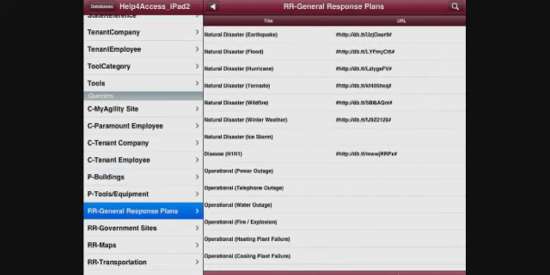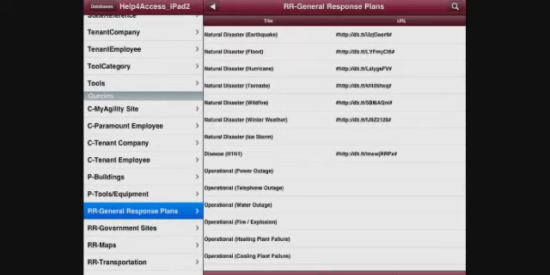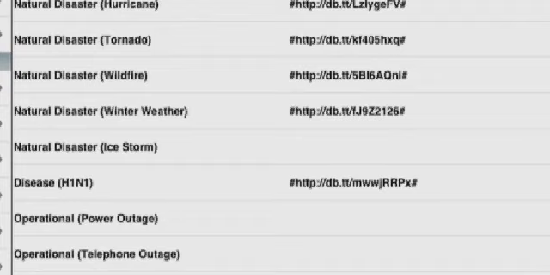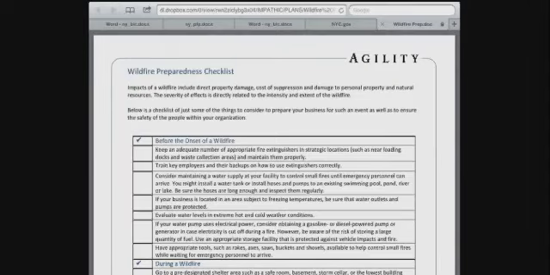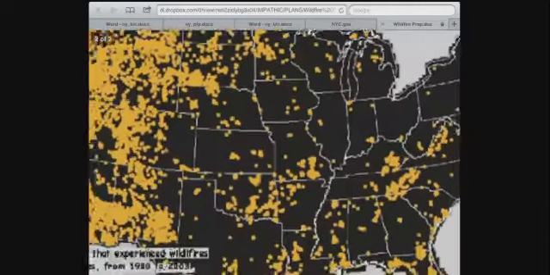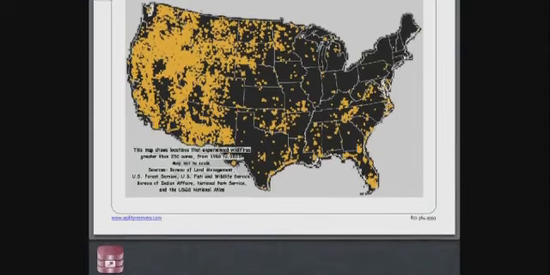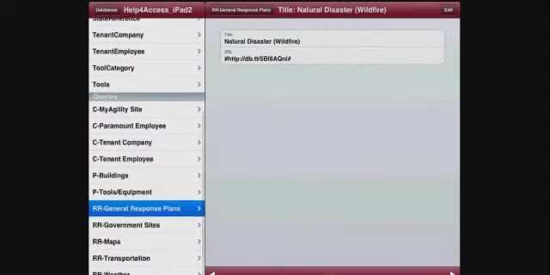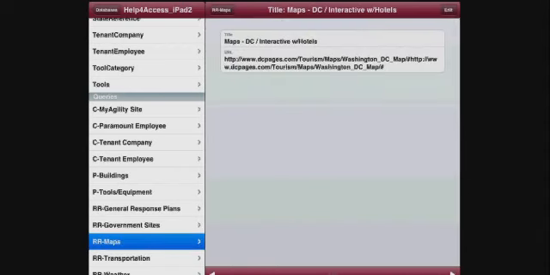General response plans lists the plans that an emergency response person might need if, in a case there was a natural disaster, say a wildfire. They'd click on wildfire, open up the document, and it would show them immediately these are the steps that they should follow. Very powerful, very quick. Again, double click to get back to the application. Government sites, maps, all this very quick. Very easy to get to, very intuitive.